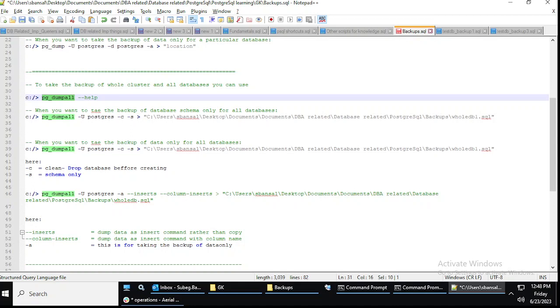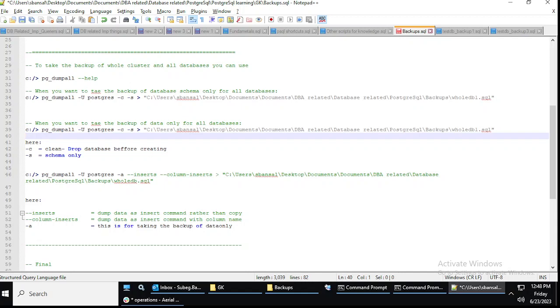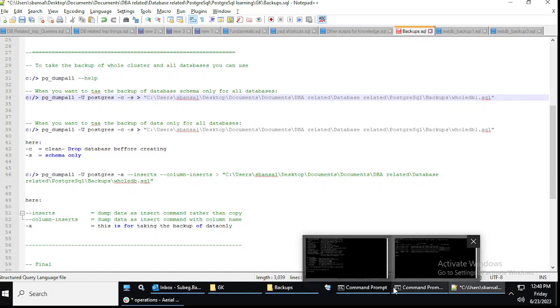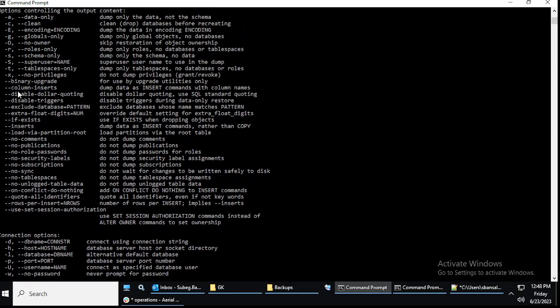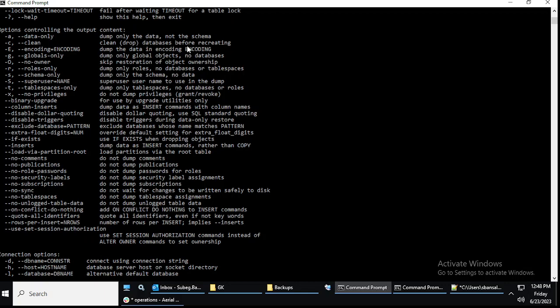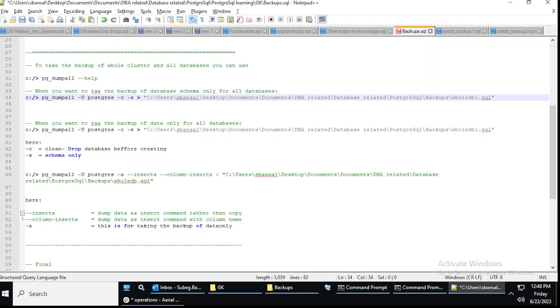So we were talking about the pg_dump utility. You can see -c and -s, these are just for taking clean backups and structure only. These are the same: clean, drop database, and then -s is for schema only. This is just what I'm showing you. Let's try to do one. I have already taken the command pg_dumpall -U -c -s: clean, drop database before creating, and -s for schema only.